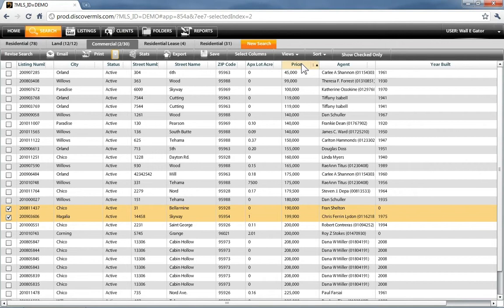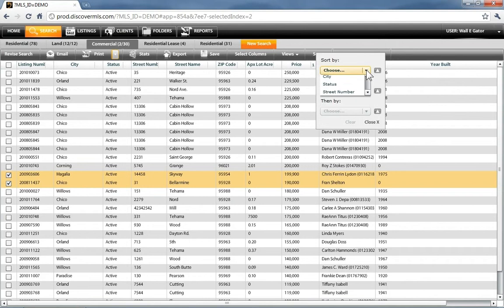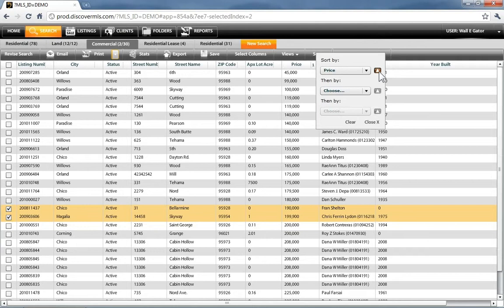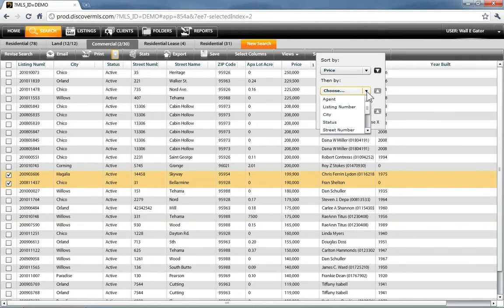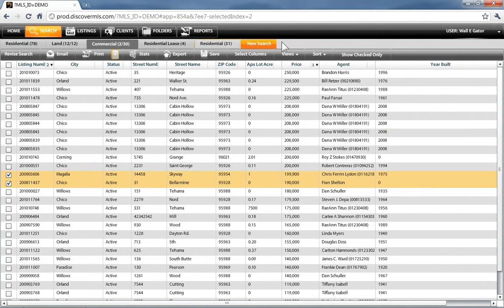You can also sort on the columns in descending or ascending order. You may do that by simply clicking here or the sort drop-down button. So if I wanted to sort first by price, descending, and then by listing number, descending, and I could choose up to 3 different fields. Then I can press close, and now I've resorted my listing view.